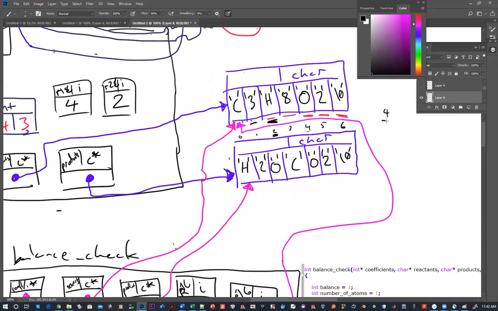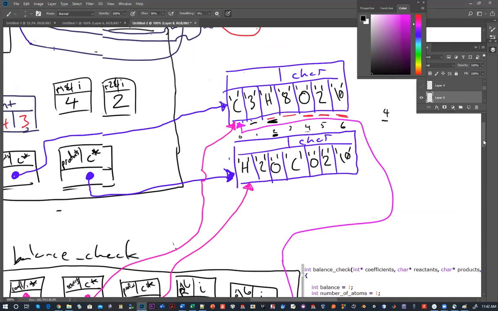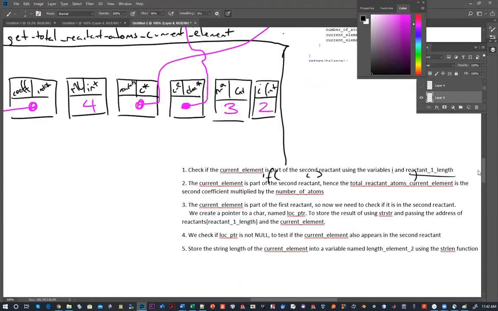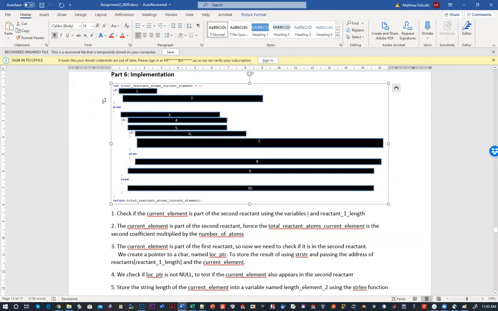So we're using the fact that we know where the next part starts. We're using our I variable to work out where we are. So we're not in the second part, we're in the first part. If we have a look at this diagram, this is false, so we're going to the else, and we're going to do number 3.